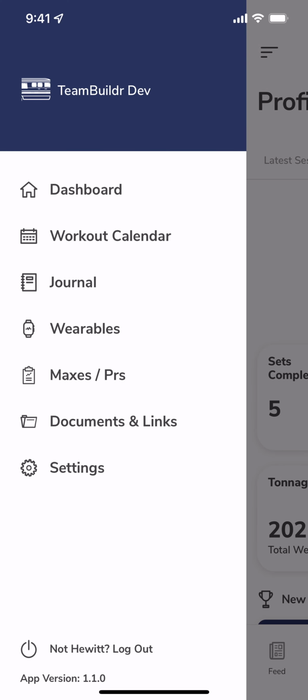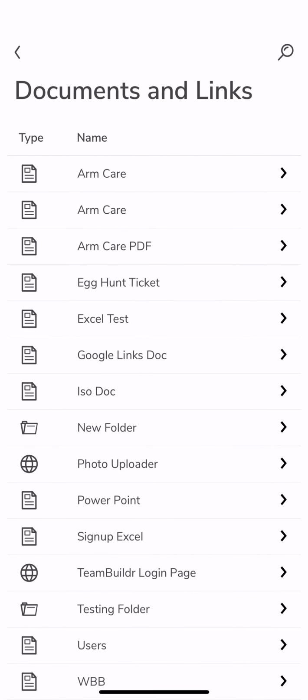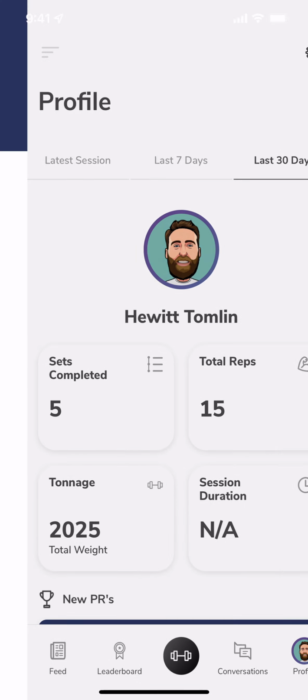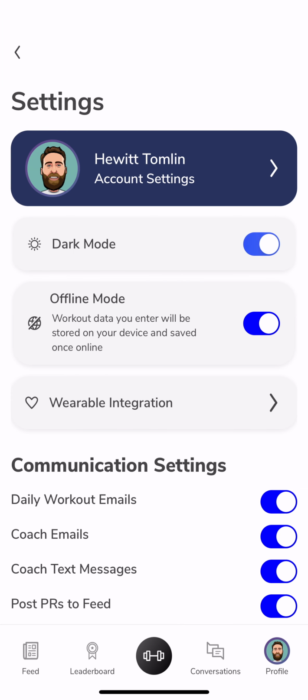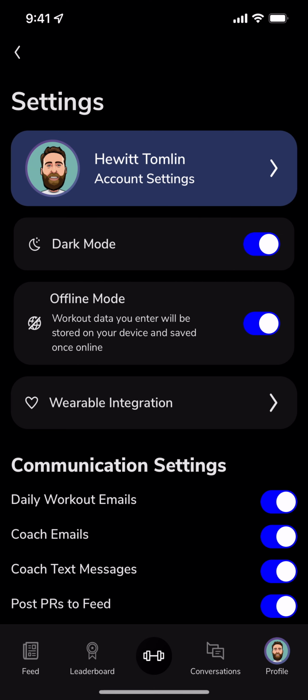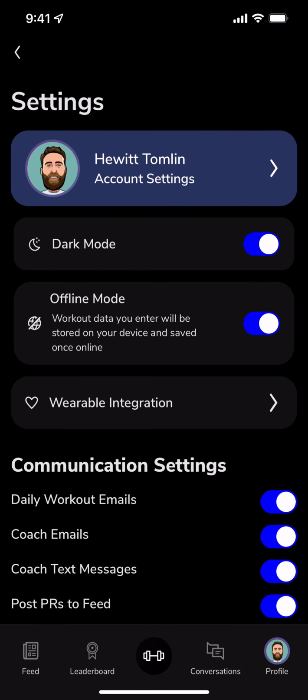Lastly, on the side profile, documents and links. This is basically where you access documents that your coach uploads for you or links that your coach is sharing with you, specifically in the documents and links section. It's kind of like a Dropbox or a Google Drive, but in TeamBuilder. And then the settings is where I showed you earlier. You can do things like go to dark mode, turn on offline mode, connect your wearable, and manage all these settings for yourself. So that's the new app for both iOS and Android.